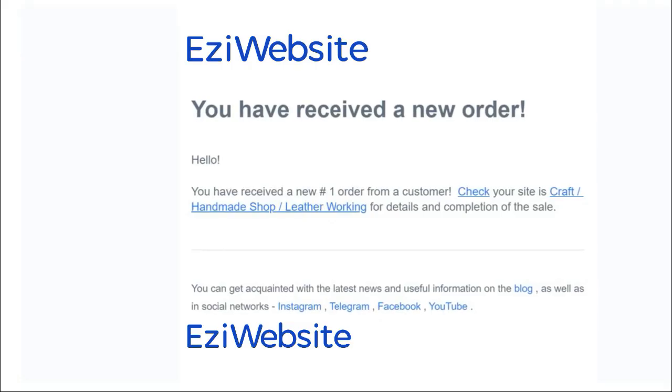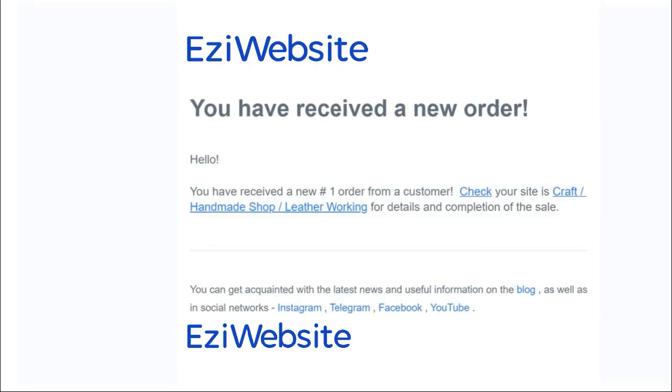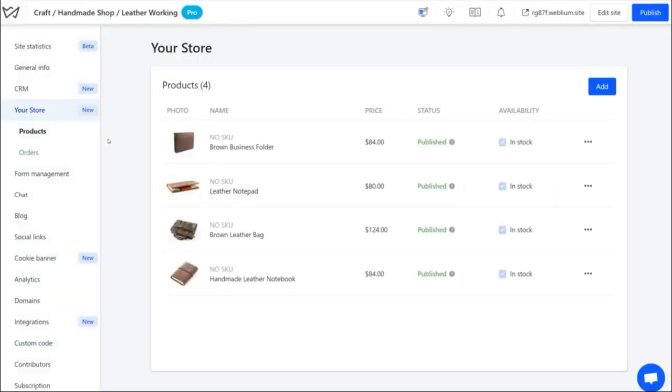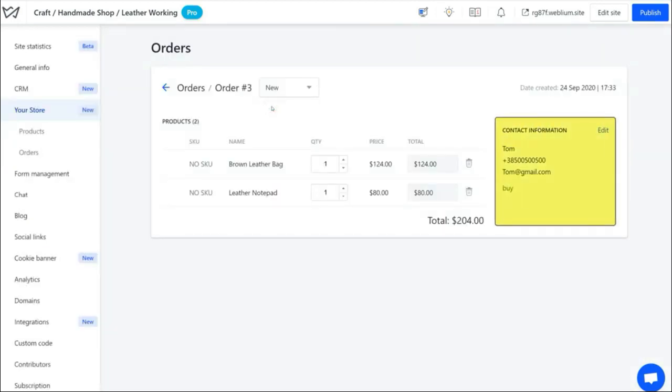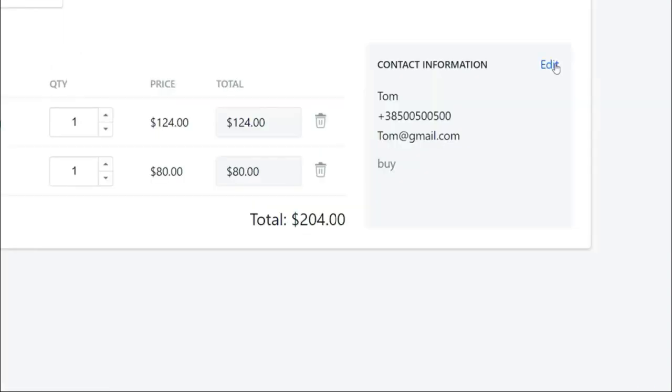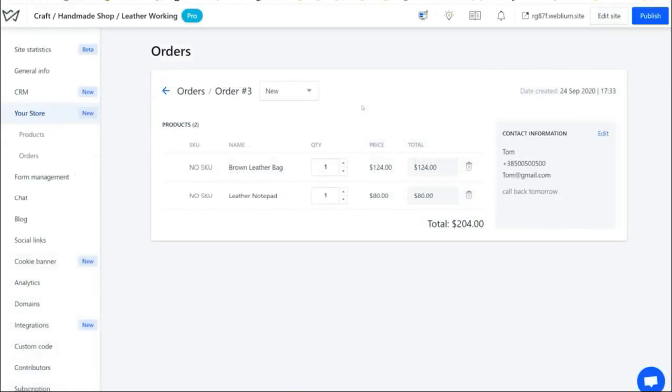Now you as the store owner will receive a notification about the new order in your email. To manage this order, open the website settings and click on the orders. This is where you will see client information. Use it to get in touch with him or her. Click on Edit to add more comments. For better order tracking and clear view of your business performance, change order status while you keep processing it.